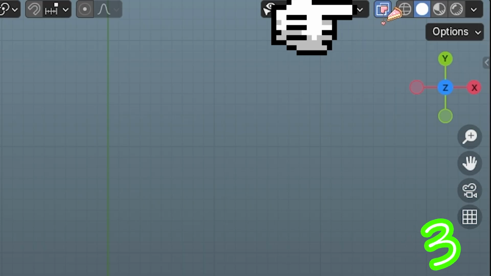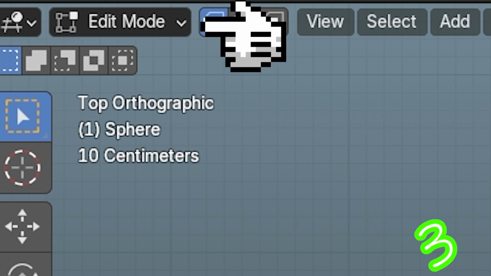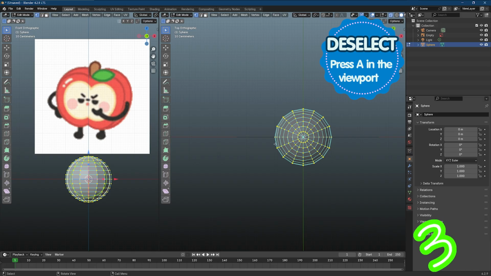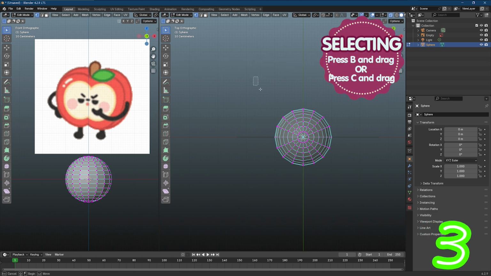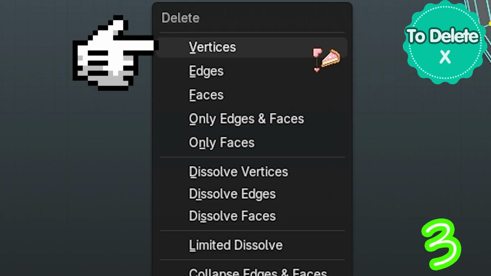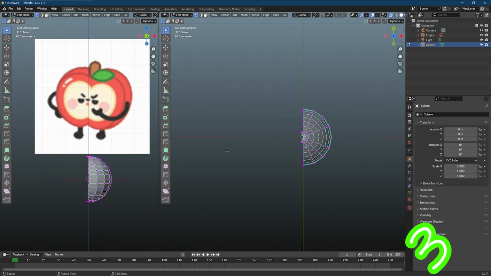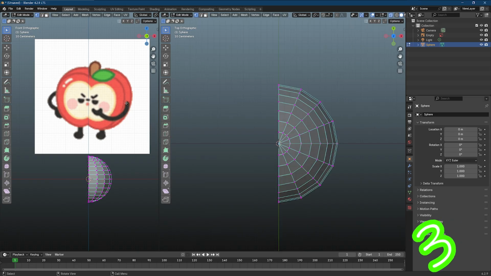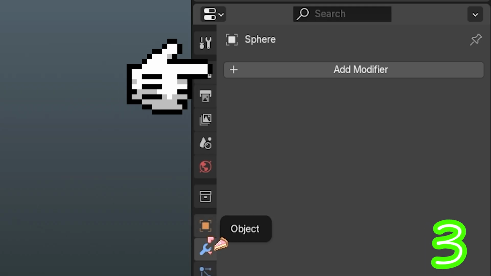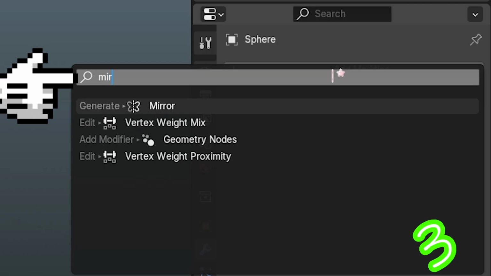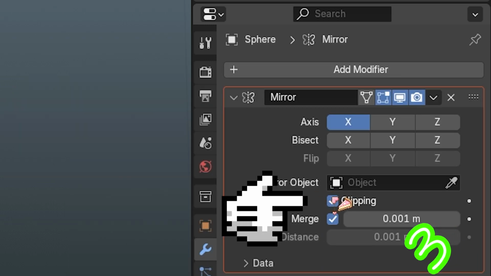X-ray mode on. Edit mode. Deselect if already highlighted. Select half of the verts. Delete it. I also need the top gone. Wrench. Add modifier. Mirror. Clipping.